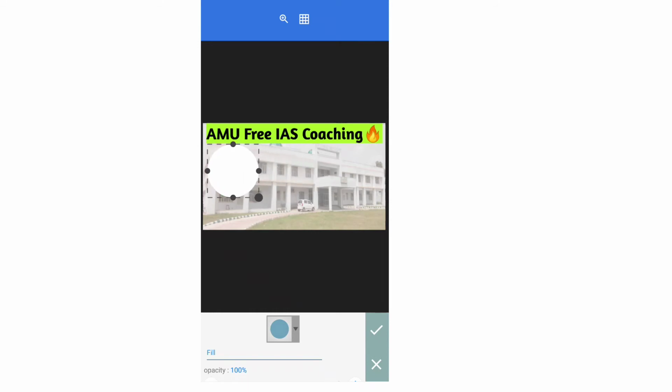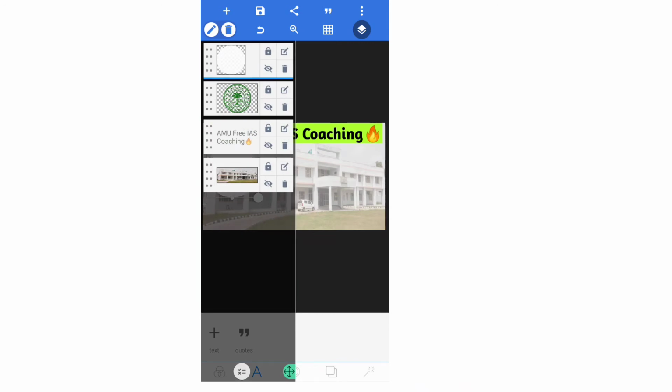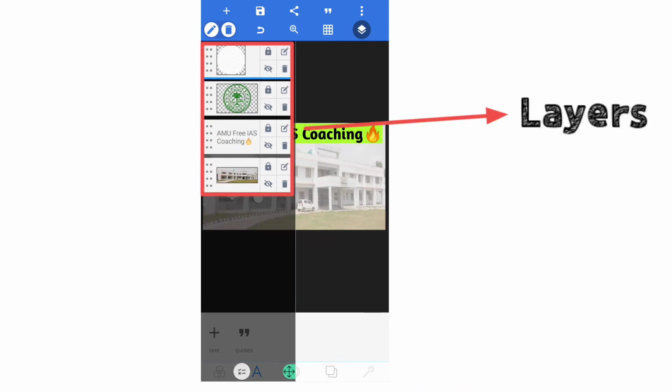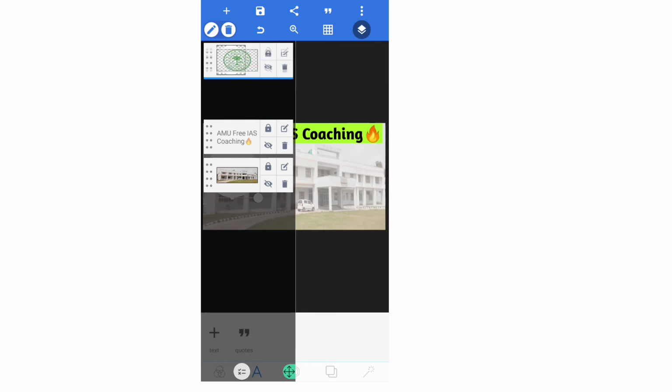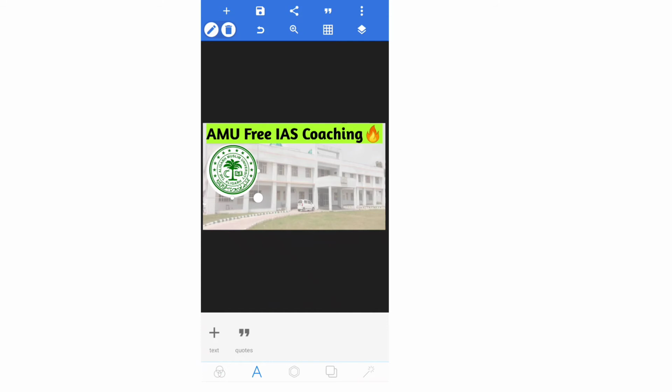Now the circle is on the top. There is something called layers, so you click on this button below these three dots. Here you can see these are the layers. This is the first layer, this is the second, and above that this layer, and above that this layer. I want the AMU logo to come above the circle. So I have moved it above the circle. Earlier this green logo was below that white circle. Now it is above that circle. Let me make it a little larger.